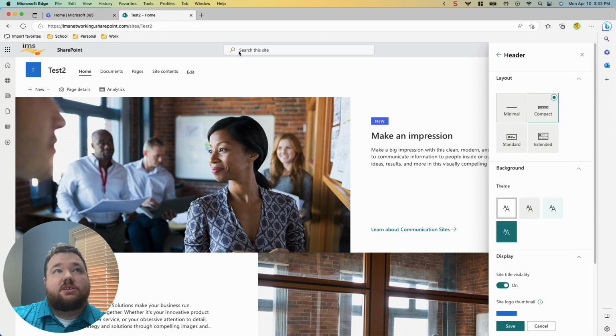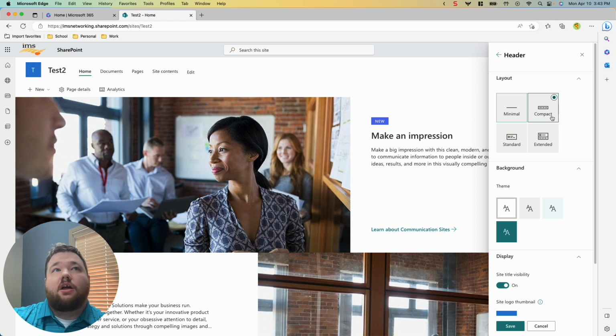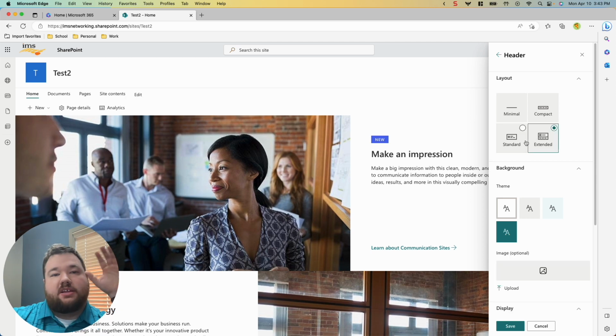Next is going to be header. That's going to be focusing on this white space right here and all the options that are available inside there. If you click on minimum, you can see it condenses it. Compact. Standard is the one I like to do. It allows you to have a site logo. So if this is an HR site and your company has a logo for their HR, you could add that there or create one, make it nice and fun. And then you have extended, which separates the navigation and the logo, because then you can actually have a banner up top here for it.